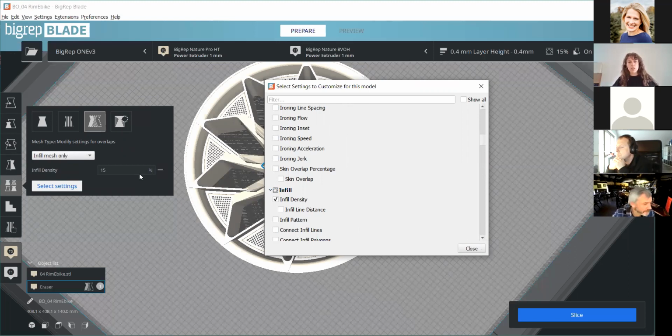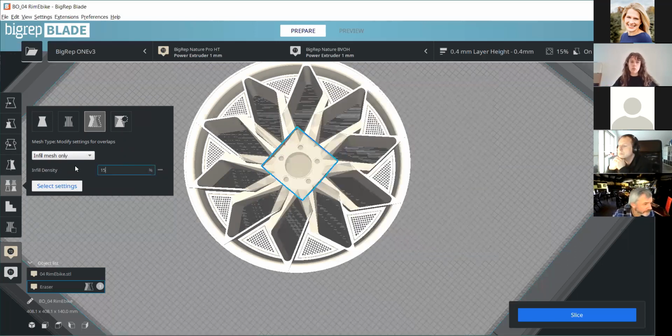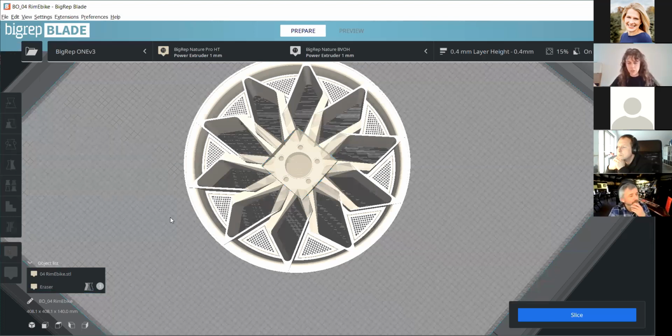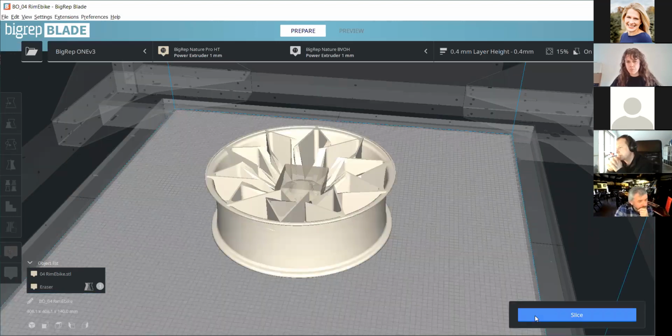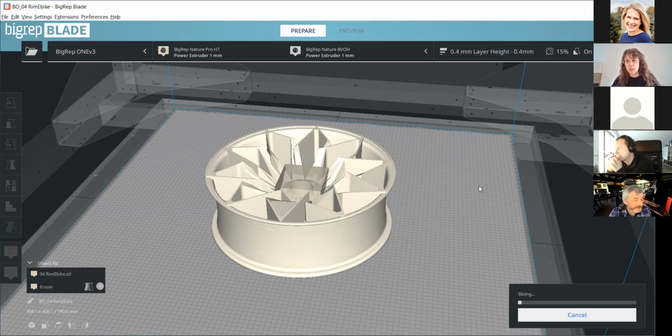I'm going to close, and then I'm going to say, okay, so this area, I want my infill to be 50%, whereas the rest is 15. So now I'm going to slice my part. And this will take a few minutes. Are there any questions so far?